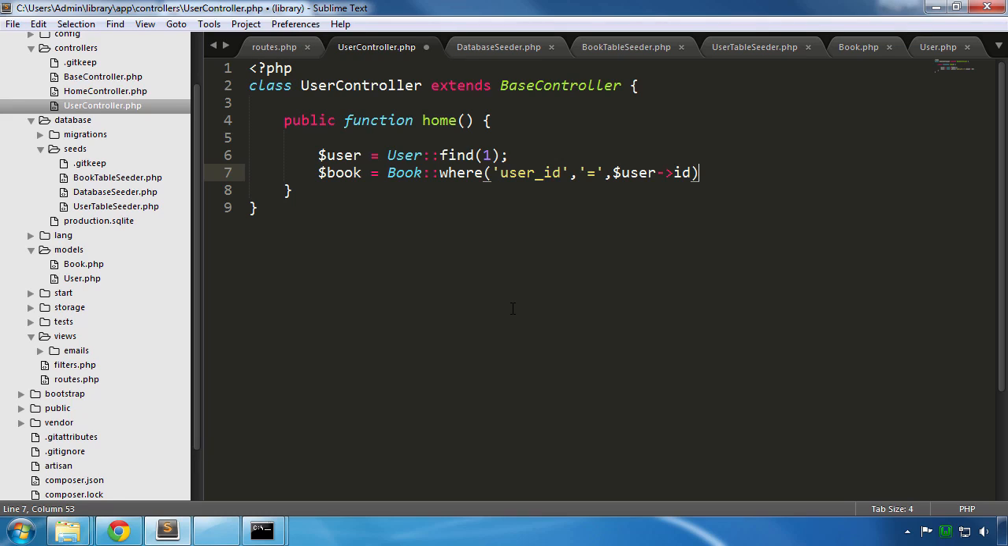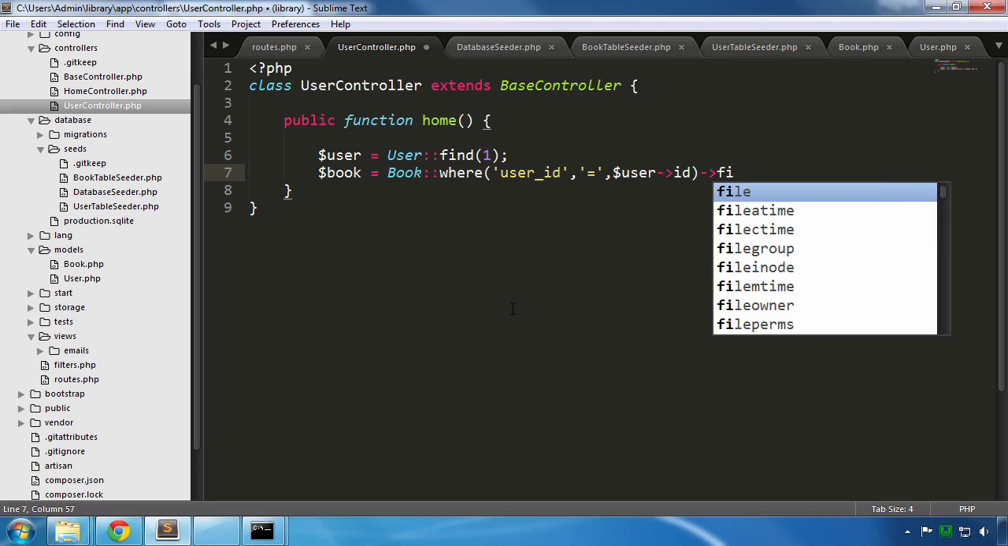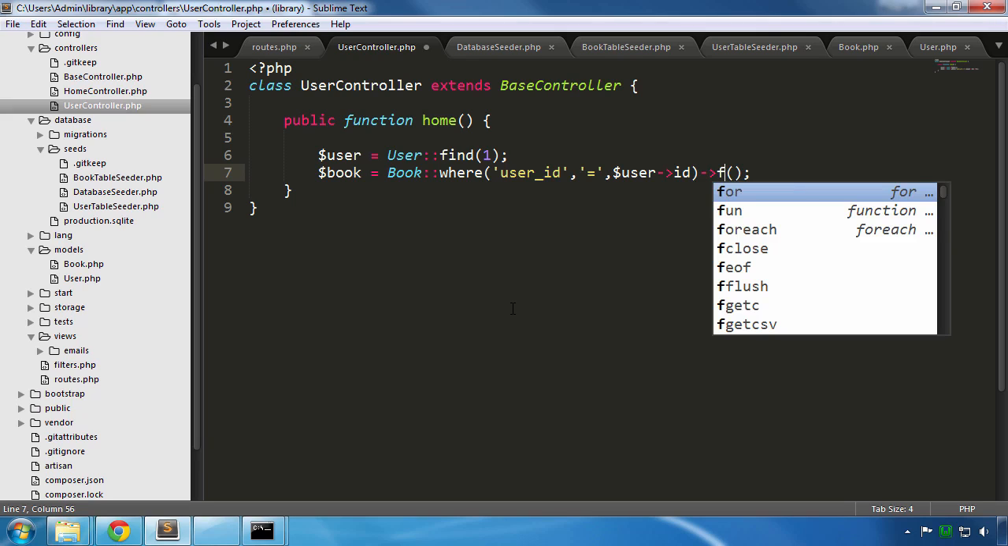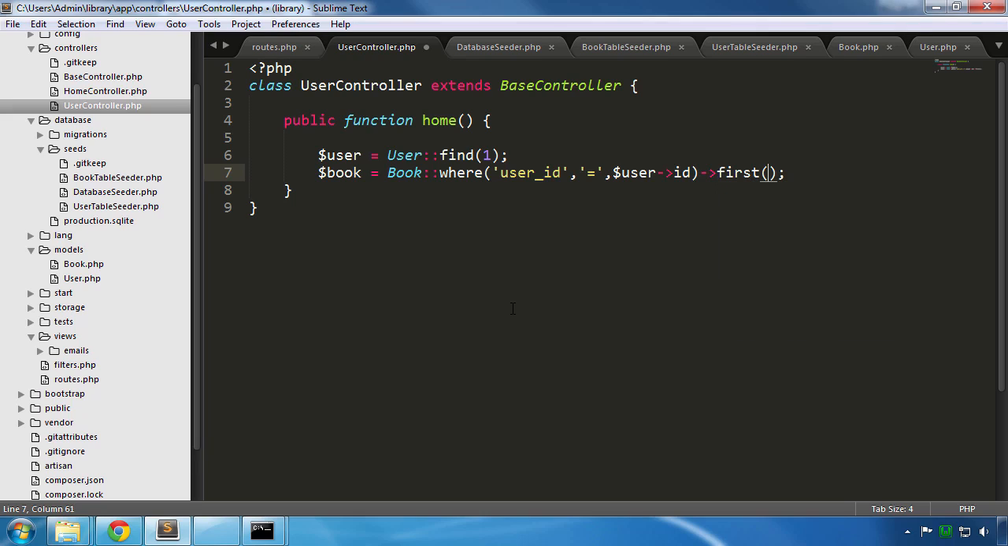So the whole line can be better explained as: query the books table and find the ones that have the user ID, the first parameter, equal, the second parameter, to the ID property of our user variable, the third parameter. And we finish the line with the actual function that will return 1 or more books. In case we want to return all the books, we will use the get function. Otherwise, if you want to return just one record, one book, we will use the first function, which will return our first record. In this case, I want to see all the assigned books, so I will use get, even though I assigned only one book to each user in my database so far.